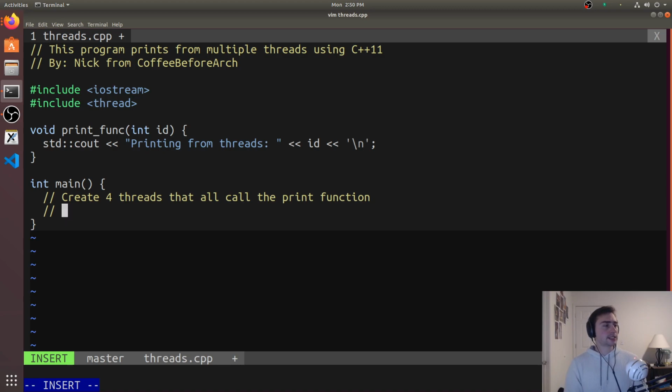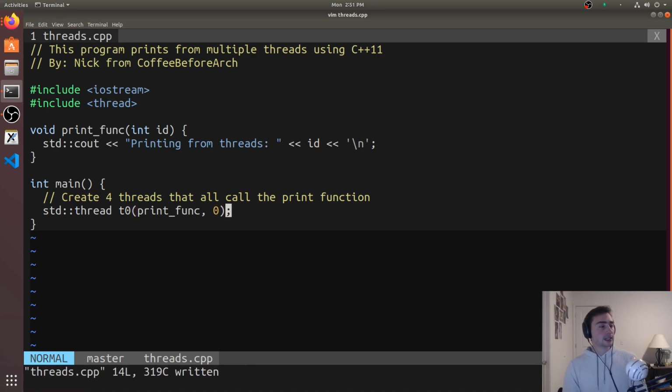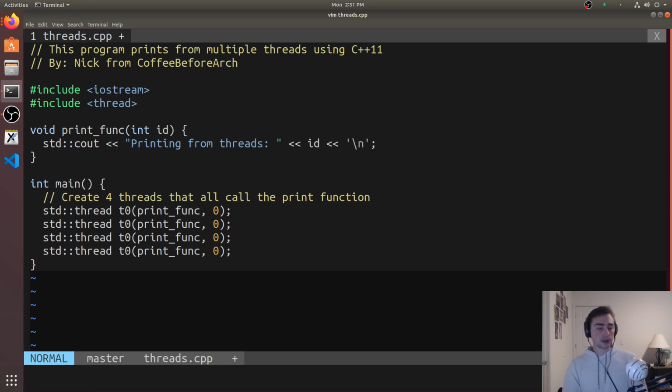So let's create four threads. We can do it very simply by using std::thread, and I give the thread a name, something like t0. Then I say the entry point for this thread is my print function, so I can just give it the name, which is basically a pointer to that function. And then my inputs: in this case I have a single integer, so I'll pass in 0. That's all I need to do to spawn a thread. Let's spawn a couple more, so t1, t2, t3, and we'll pass in 1, 2, and 3.